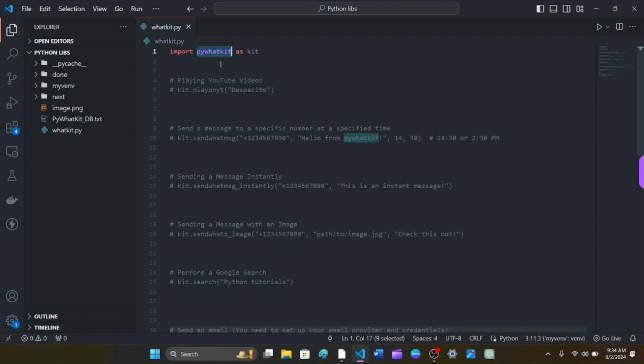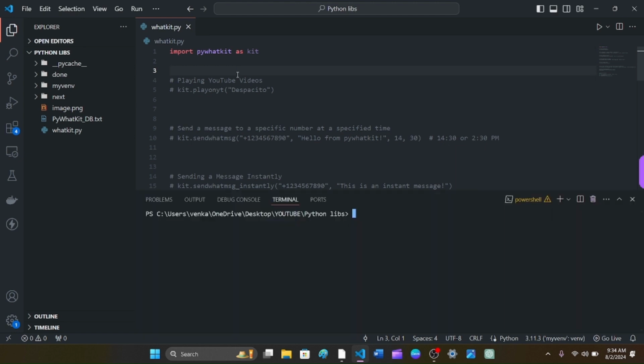PyWhatKit is a Python library that allows you to perform a variety of tasks, such as sending WhatsApp messages, emailing, playing YouTube videos, performing Google searches, and more. It is specifically designed to simplify automation tasks that would otherwise be complex. So, this is the introduction about PyWhatKit, and let's see how to install this.